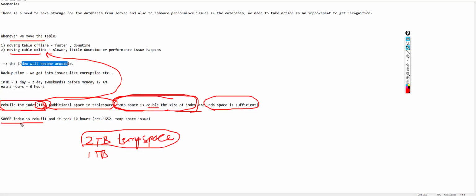the index size is 1 TB, and out of 1 TB, 500 GB of the index data is rebuilt, but the remaining 500 GB is there. It took almost 10 hours to finish or progress 500 GB. So after 10 hours you get this error. We have already seen this error, right? ORA-1652 temp space issue, which means while rebuilding the index, Oracle is not able to rebuild the index further because of lack of temp space.